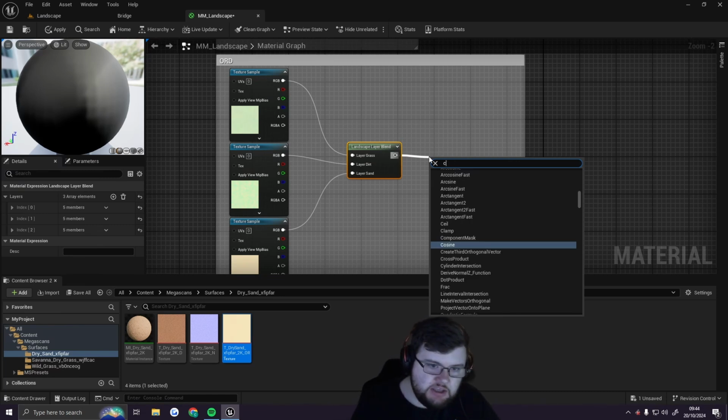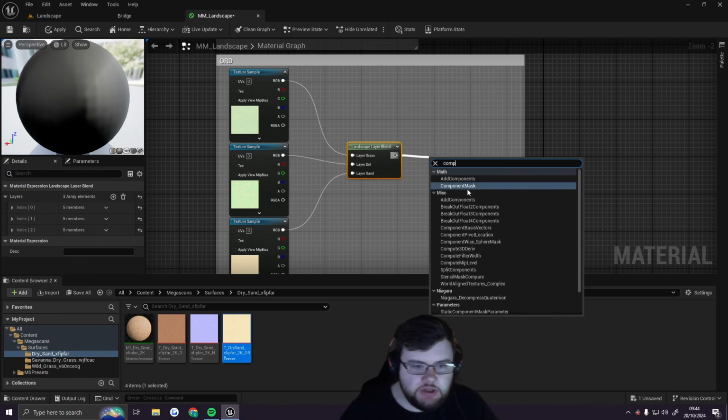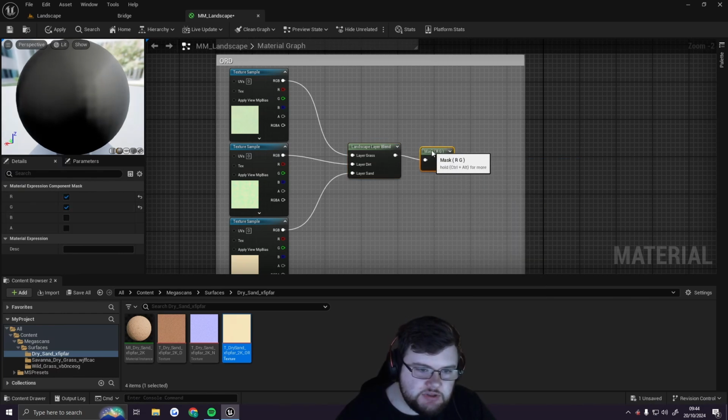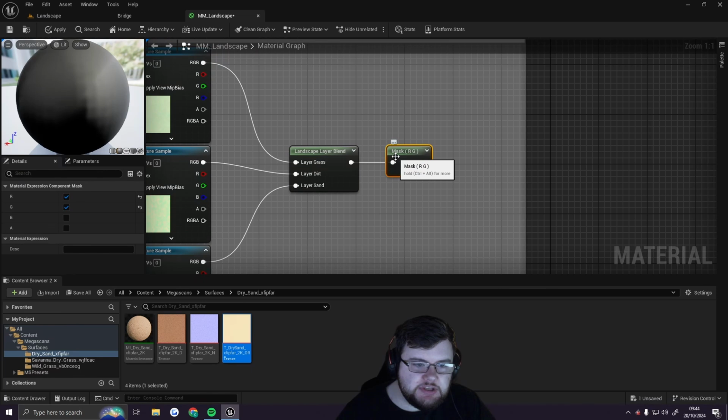So I'm going to make a component mask. If you just search in comp, or just the start of a node's name, it will come up with it. You don't need to type the whole thing. So let's add in component mask. Now, I've got a node that says mask RG. Okay, if we look into the details panel, we start to realize what that means. We've got R, G, B, and A.